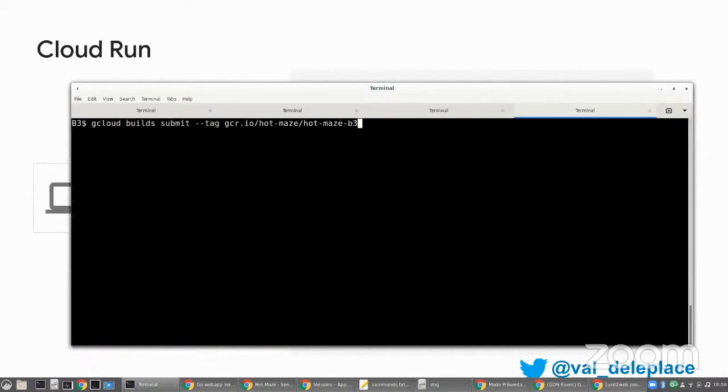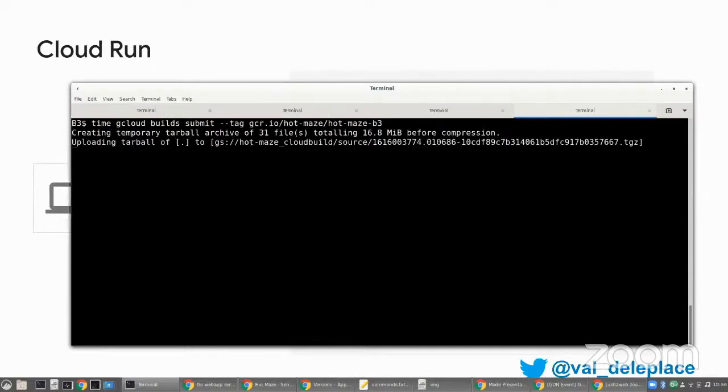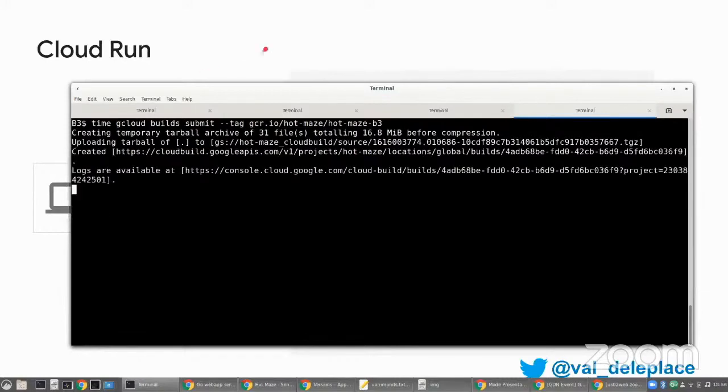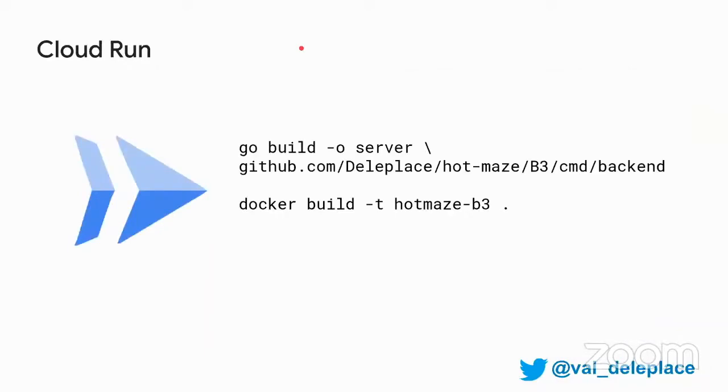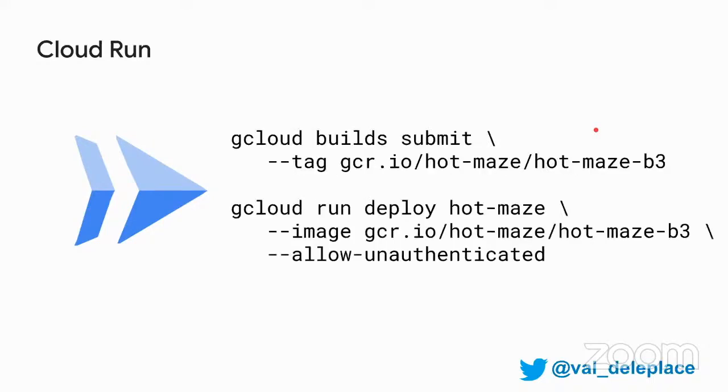I will kill it and ask how long it takes. Time gcloud builds submit. So as I mentioned, this part is the longest one of the deployment process. It can take 1 or 2 minutes. Okay, those are the 2 commands, one to build the Go web server and one to build the Docker image locally. And those are the 2 commands, one to deploy to container registry and one to deploy to Cloud Run.